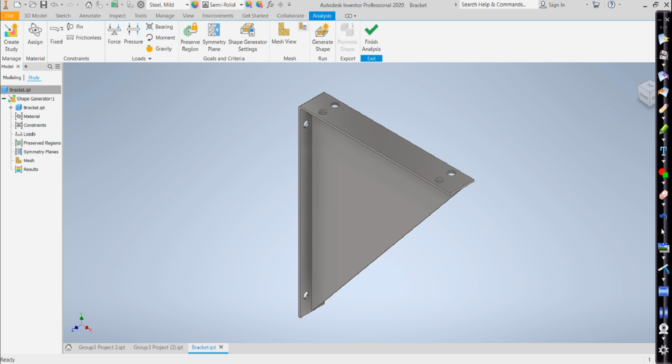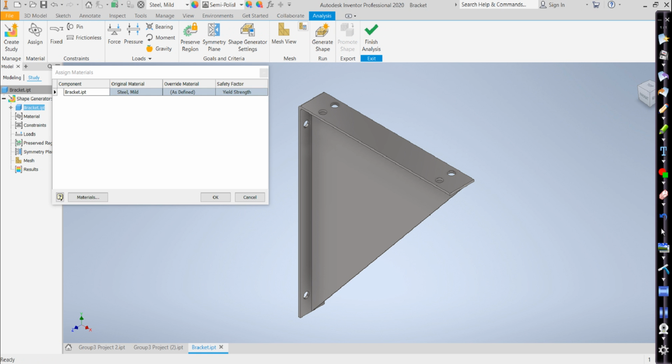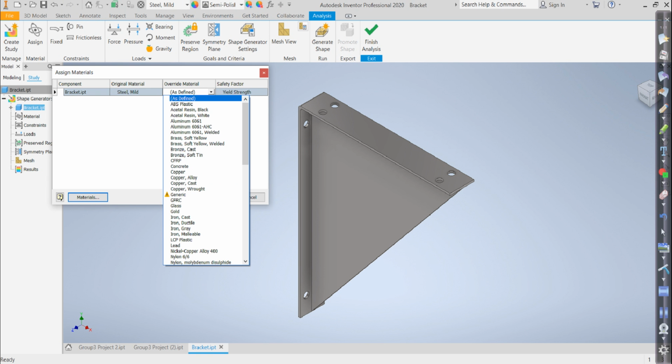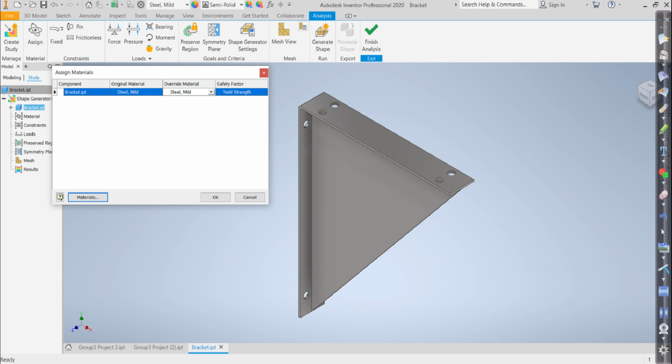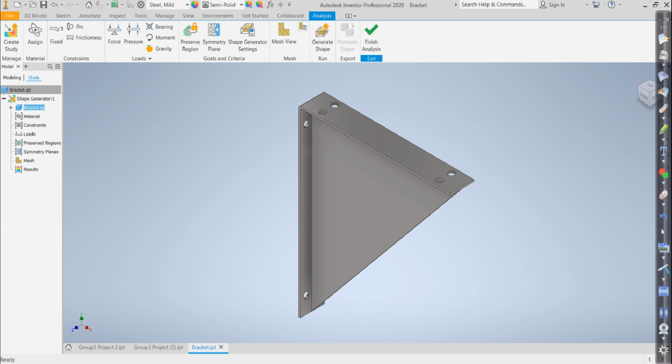So the first thing we're going to do in the command is assign a material to our product. If you don't assign a material to your product, the material will just be the same as the material that you designed your product as. But if you want to change it, you can just go to override material, and we're just going to use the same material that it was designed with, and then you press OK.